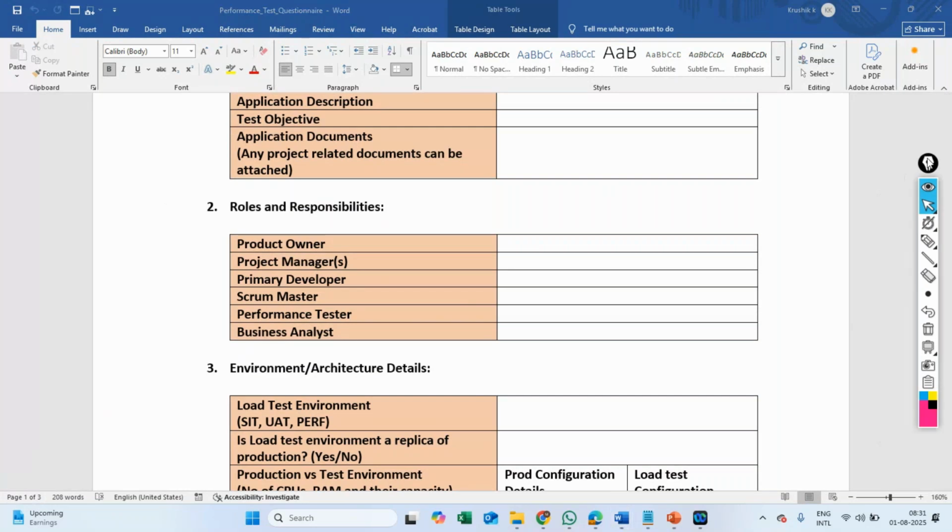So, sir, does the organization follow any specific template or approach while gathering NFR? Yes, they might follow. I don't think at an organization level, but at a project level they might have their own templates which they might prepare at the starting of the project itself.